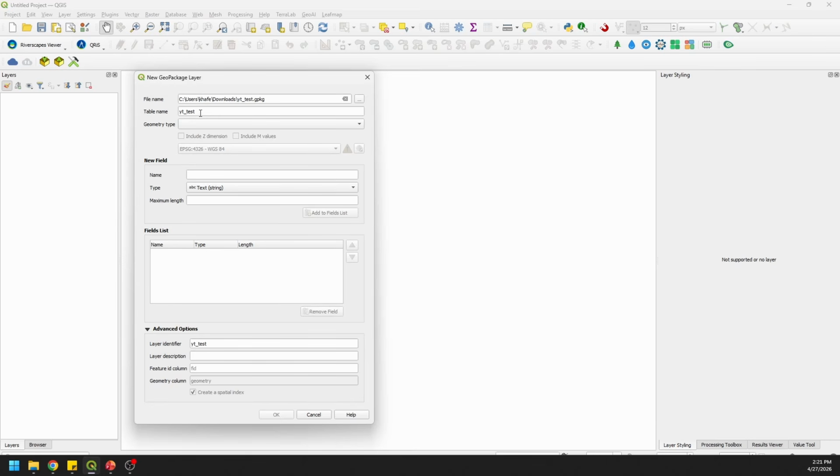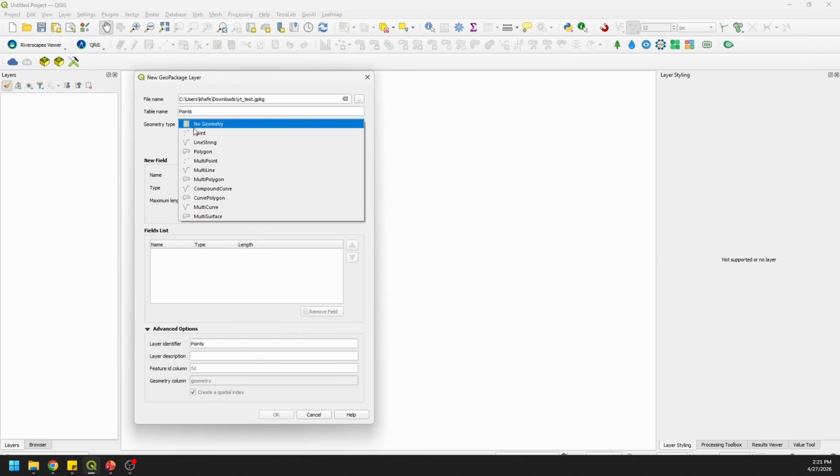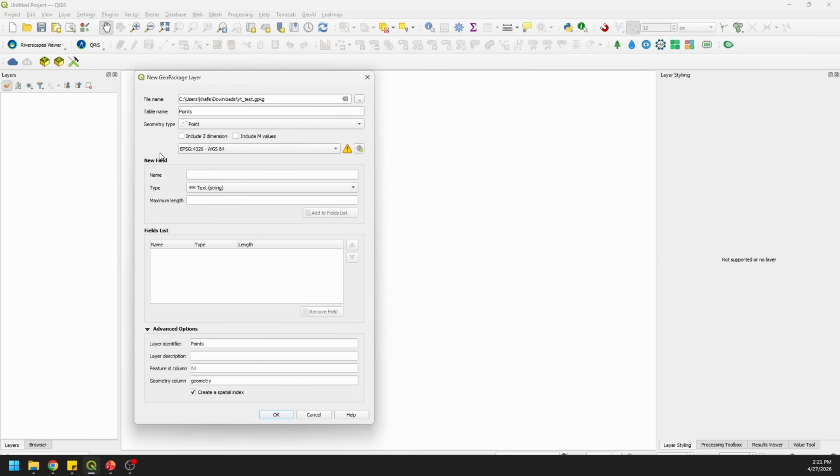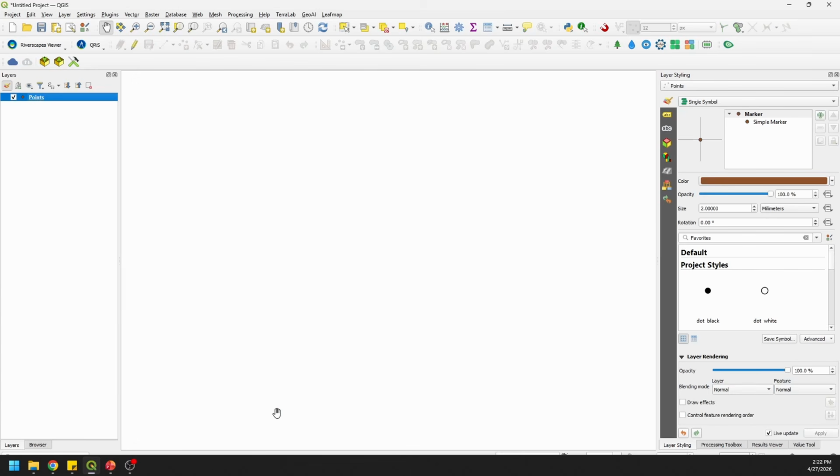Now I'm going to add a table. I'm going to add a points table. So we'll call this points. This will be our point geometries. Give it a point geometry type. We'll leave the CRS as the default, as WGS84. We're going to make a new field, and we're going to call this point ID. And we'll make it text, a string, and we'll add it to the fields list. And now let's go ahead and just say OK to create this. All right, we have this points layer.